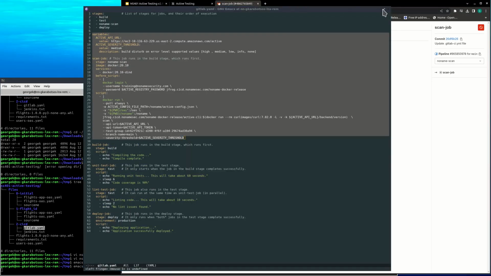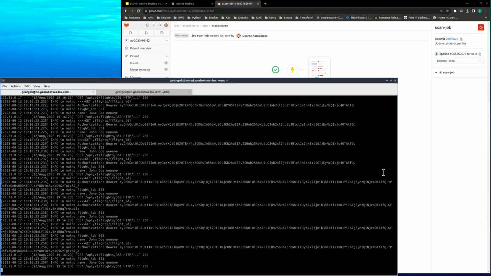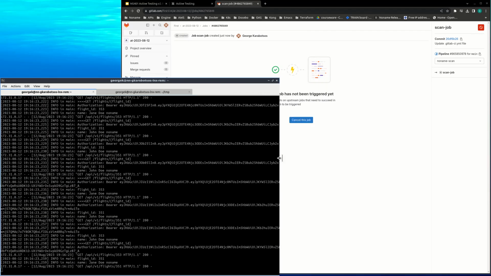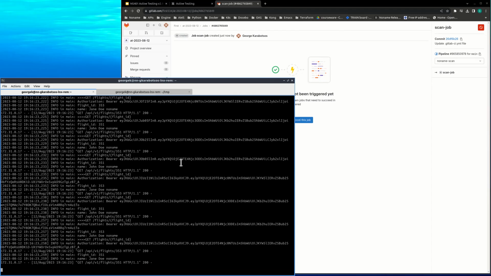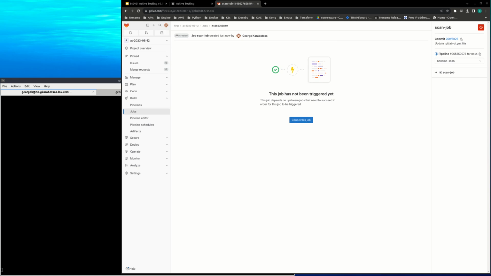I don't need this editor anymore, and I'm going to go back to my active test, my application, my flights API, and I'm going to clean up house, right, like this. Why? Because I want to show you that as soon as my pipeline starts, it's going to start executing the scans against my application.